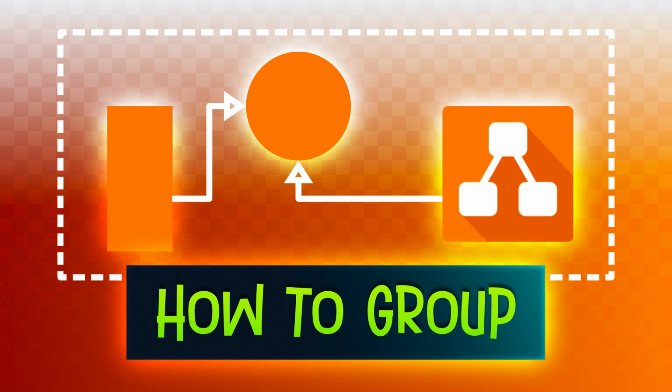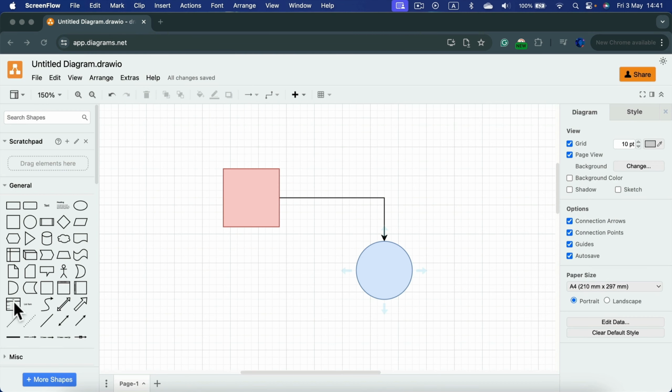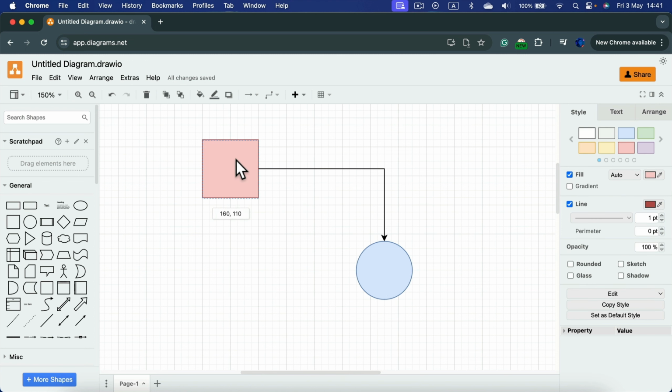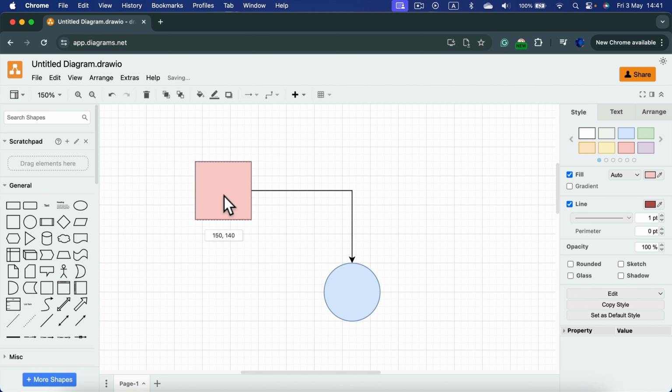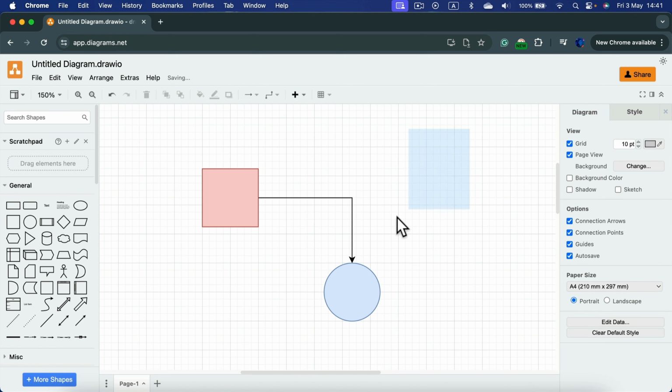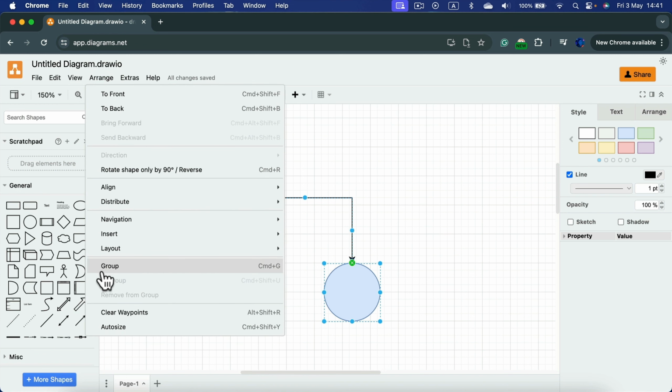Let me show you how you can group objects in draw.io diagrams.net. So I already dragged and dropped the square and circle, and connected them together with the arrow. If I try to move them now, one by one, it will be quite a tricky task, so I can group them together. Simply make a big selection like that, select all 3 elements, head to the Arrange tab at the top, and you will see the option to group.